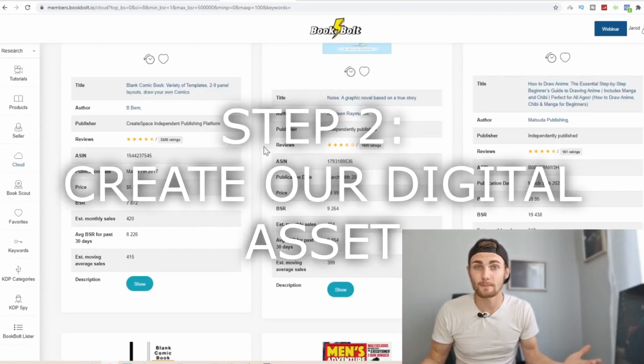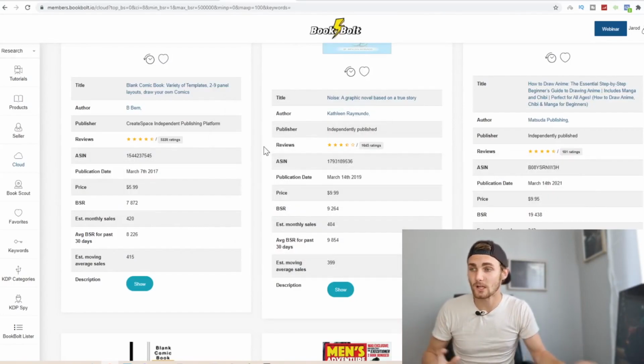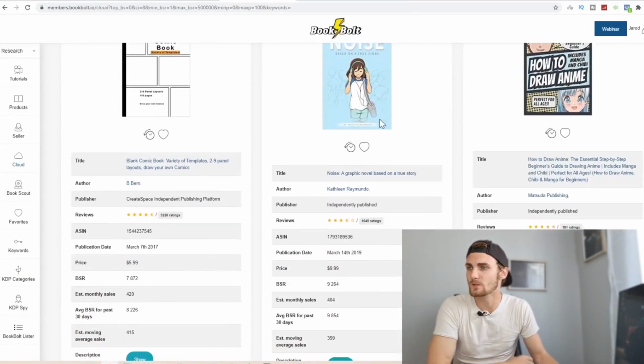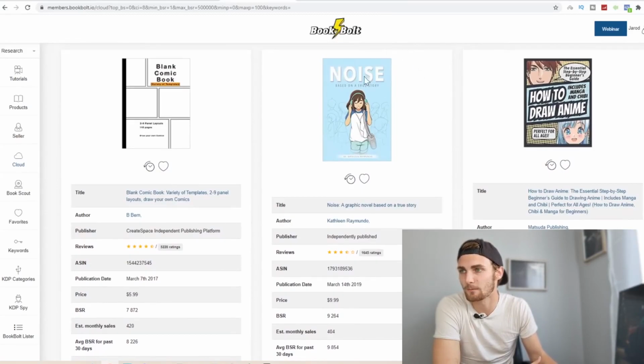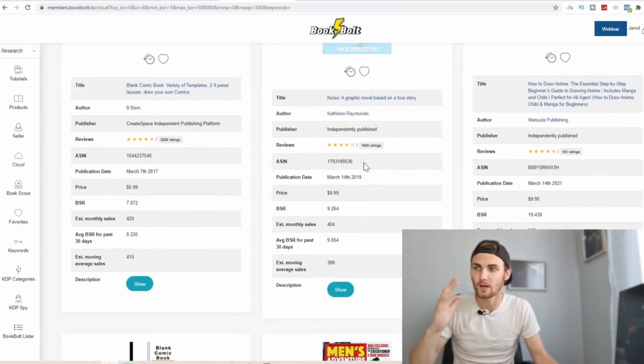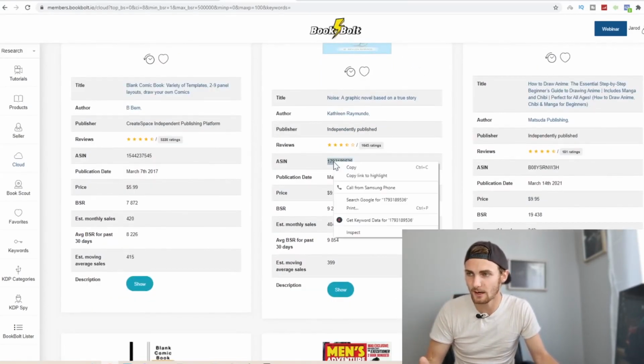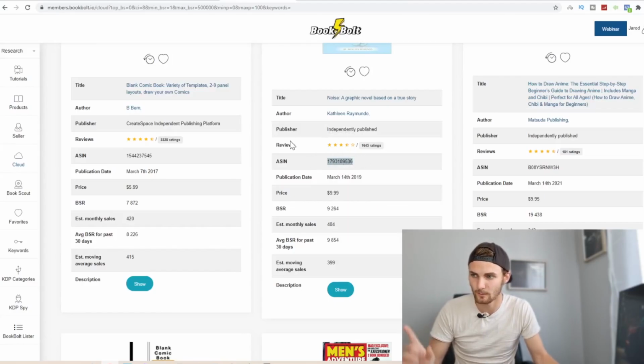And that's going to lead us to step two, fellow entrepreneurs, and we need to go and create our own book or digital asset over here. The first thing that we're going to do is use this perfect Noise Based on a True Story over here. And you want to copy this ASIN number over here. You'll see if I zoom it up on the screen, it's a couple-digit number like this.